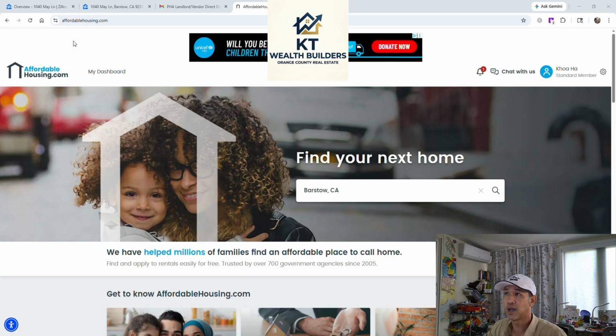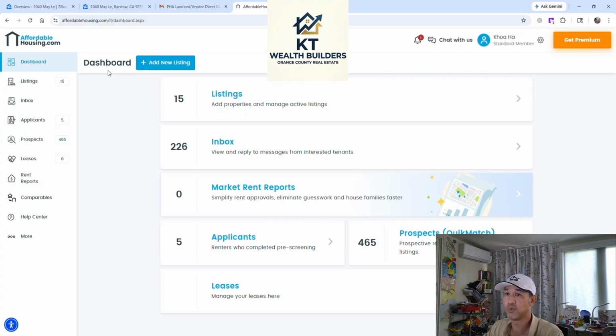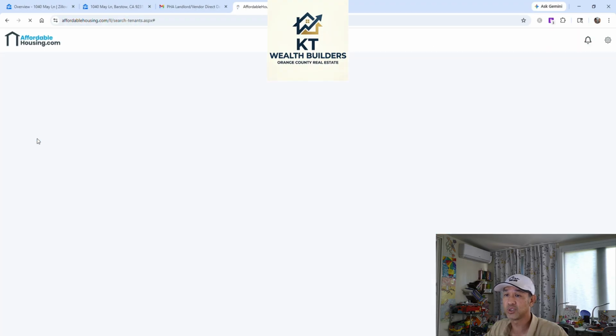And then here's how the affordablehousing.com website looks. It's a free website. You can just sign up, and once you sign up, you can list your property on here, right? But if you want to be proactive, you want to use one of their features, which is reaching out to the tenants.